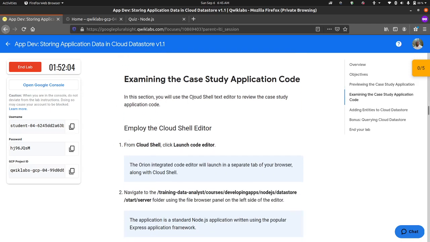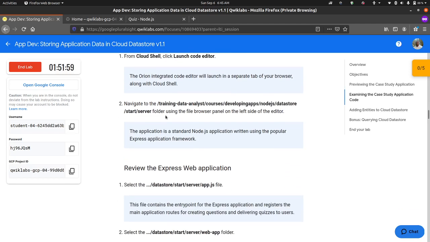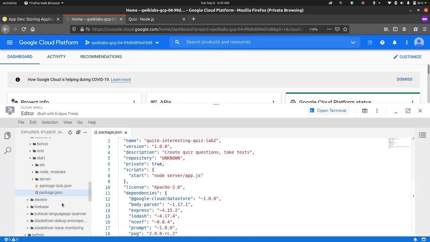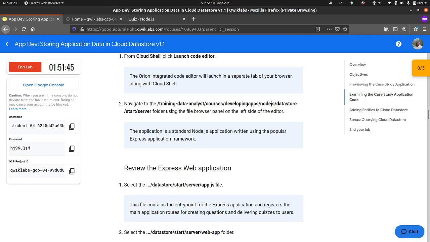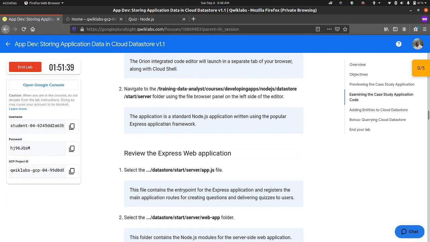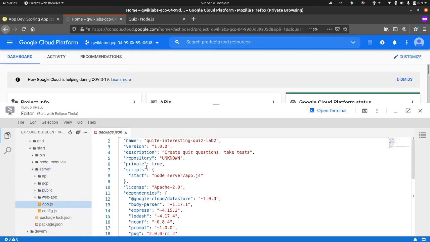Now examine the case study application code. From Cloud Shell, launch the code editor. That's launched already. Move into the server. This is the server. Navigate to this folder. The application is a standard Node.js application written using the popular Express application framework. To review the Express application, select the app.js file. So that's the file there.